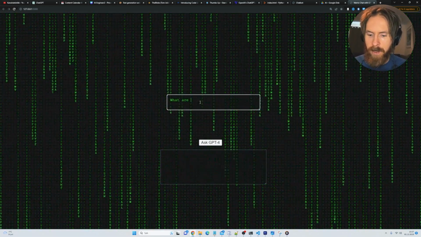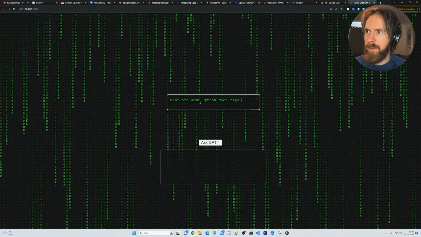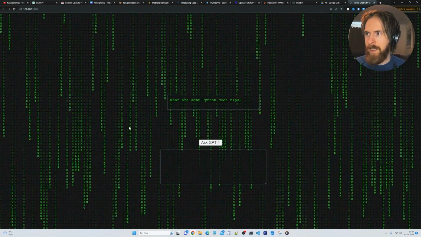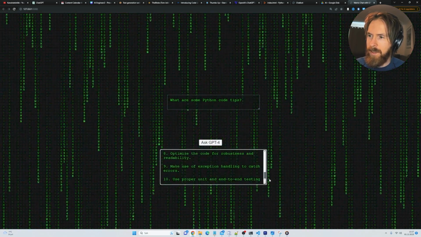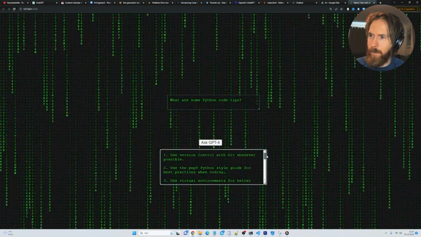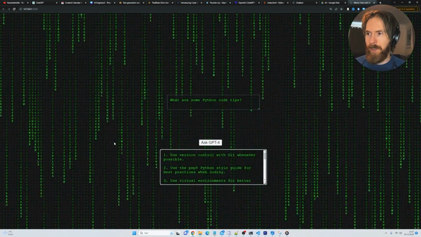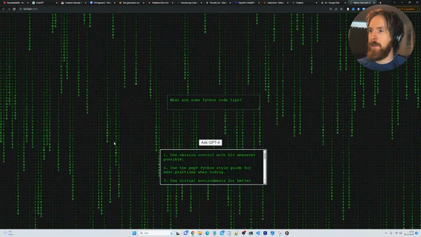So what are some Python code tips? So now we can ask GPT-4 or text-davinci-003 in this case. So now you can see it works. So that kind of completes our app from that sketch in our notebook. So I just think that's really cool. I love the matrix rain, it looks good.